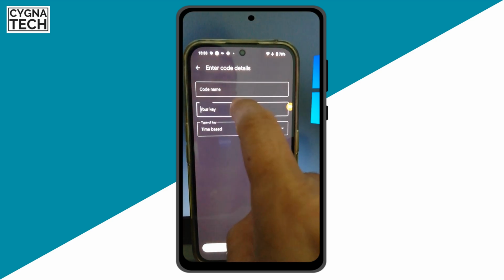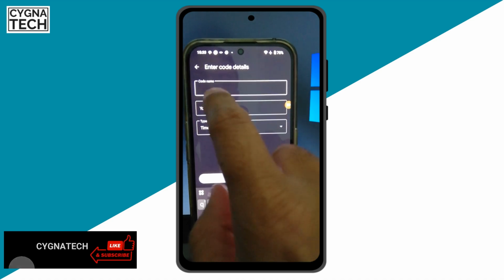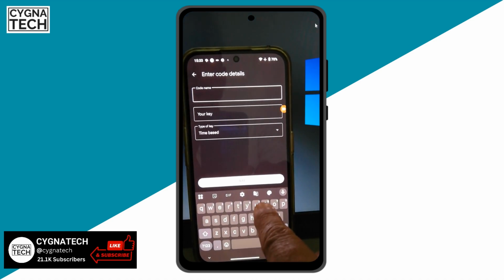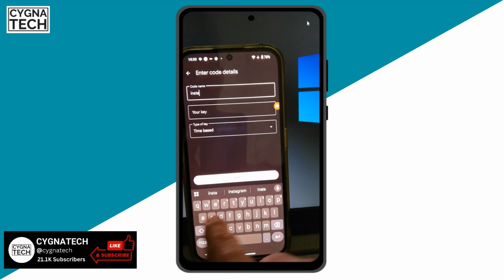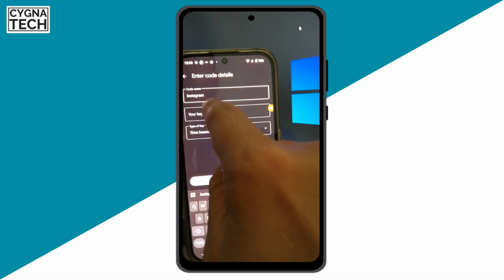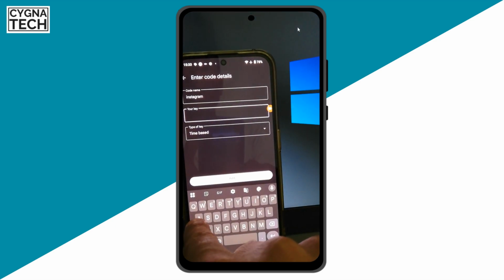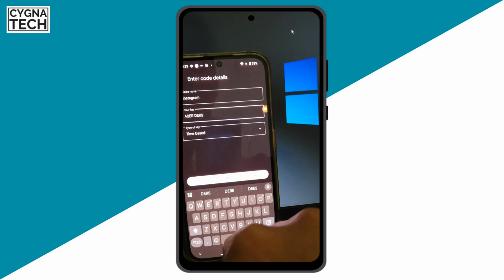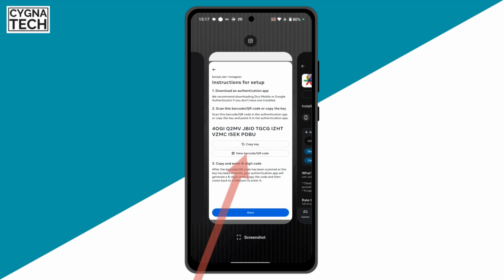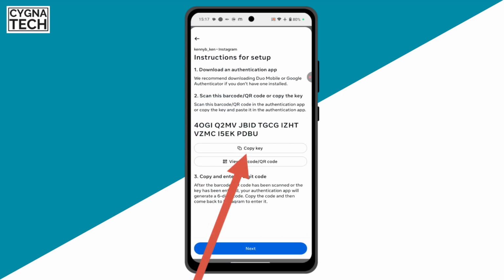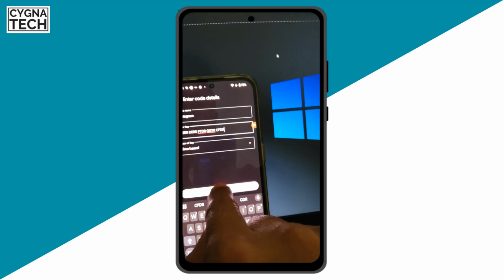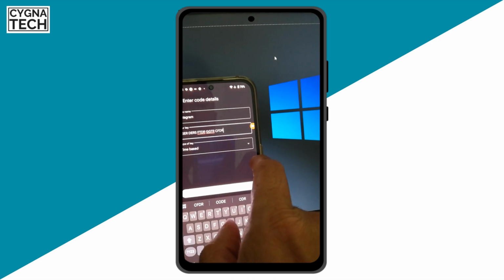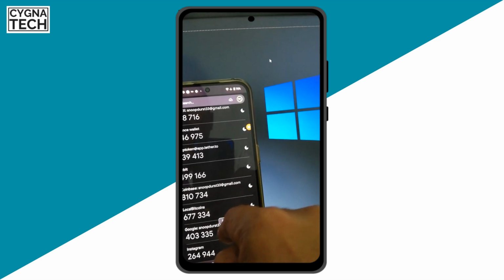Okay, once you enter that, you have to put in a code name. You can just name it Instagram. If you have multiple accounts, you could maybe name this one Instagram 1 and the next one Instagram 2 and stuff like that. Okay, but I'm just going to keep it to Instagram and then get back to the Instagram application. Just copy this key and then paste the key out here. Keep this to time based. Okay, and click on add.